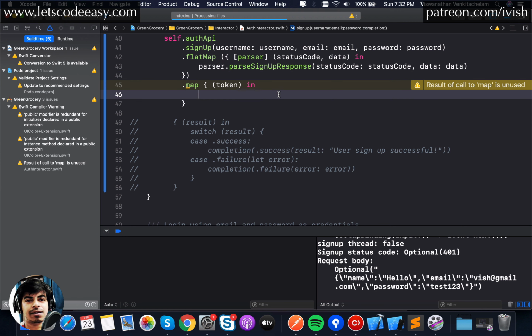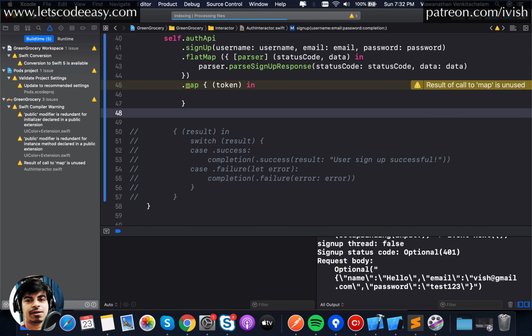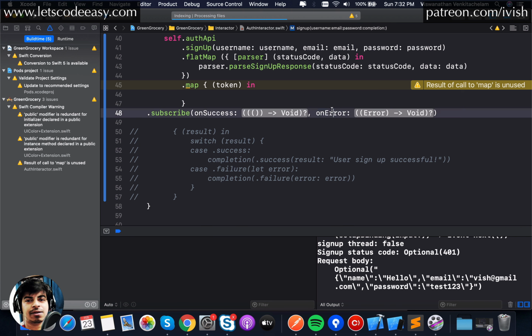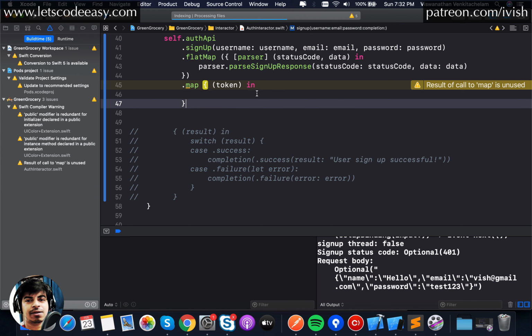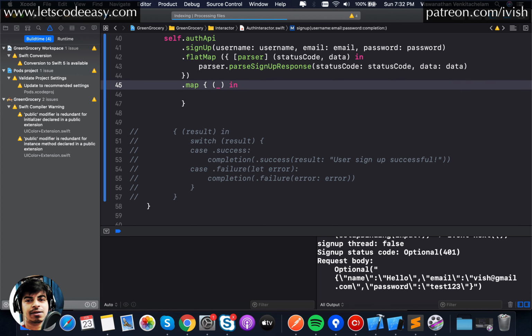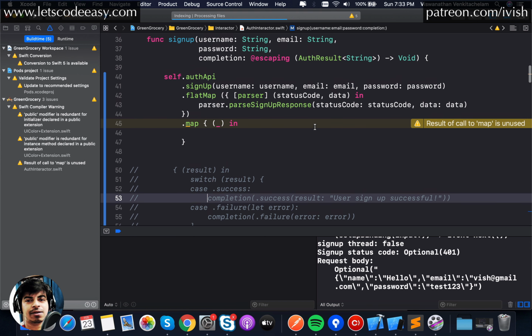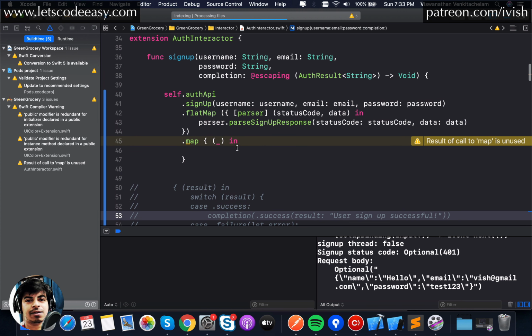So all that we can do is, if you want to handle the error type, again you'll have to do a subscribe and capture this on error and handle that error here. But I'm not going to use that here. I don't need this token on subscription because I'm not using it. I'm just telling my user interface that my sign up process was successful. So as soon as I receive a token, that means my sign up process was successful. So that's what I'm going to tell the presenter, that this was successful.